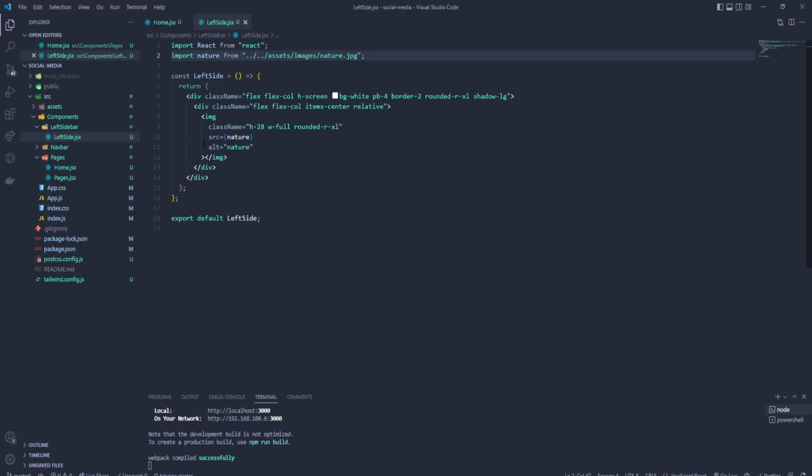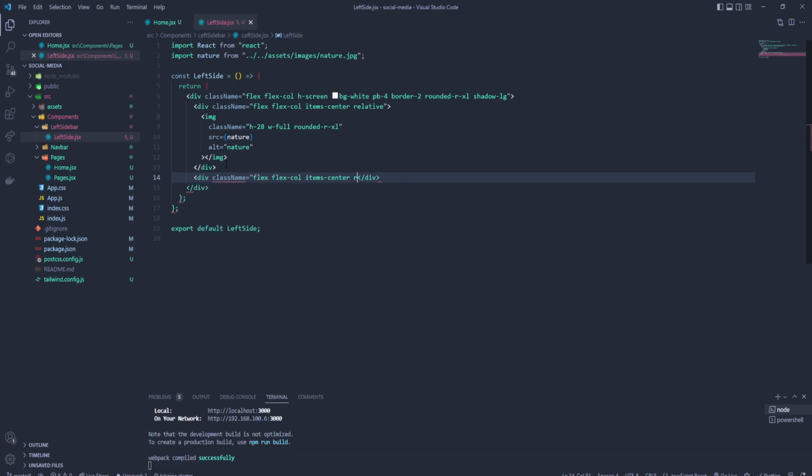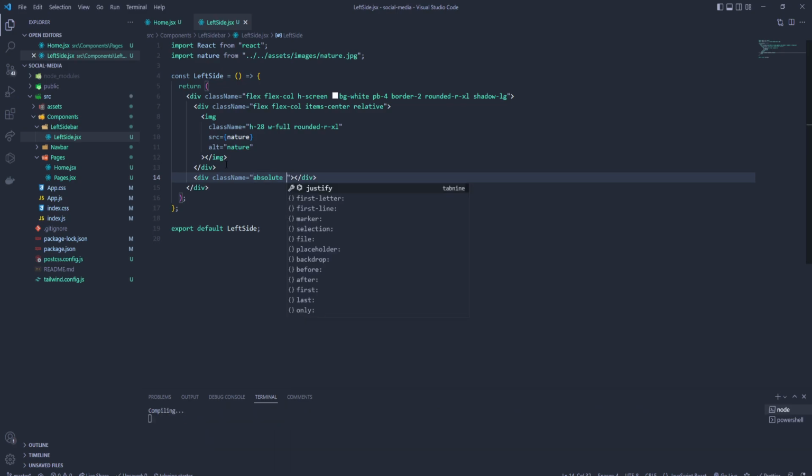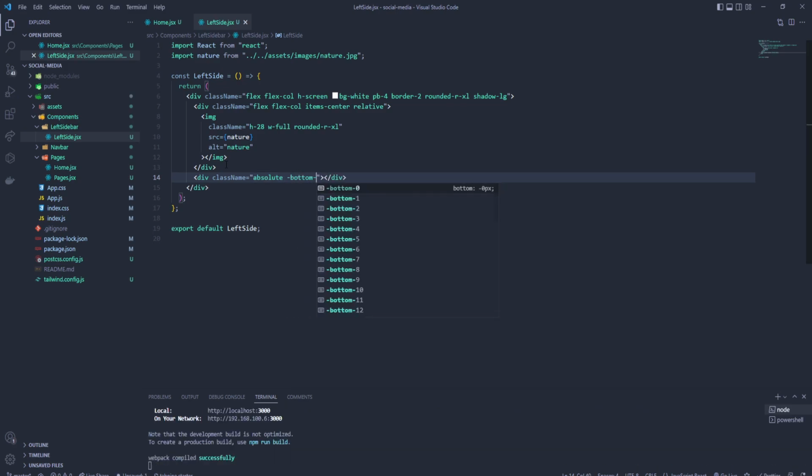Let's go back to Visual Studio Code and let's keep going adding styles, properties. Let's add a div here with a class name flex. Then let's add absolute. Okay, let's close it. Absolute, and it will be minus bottom of 4.